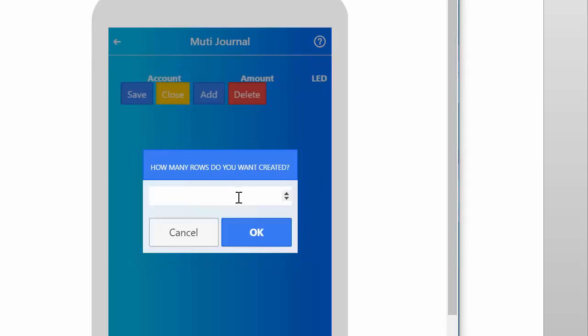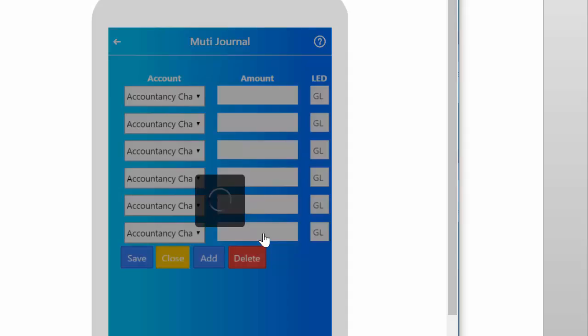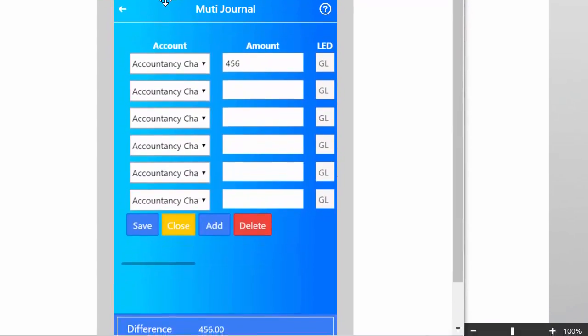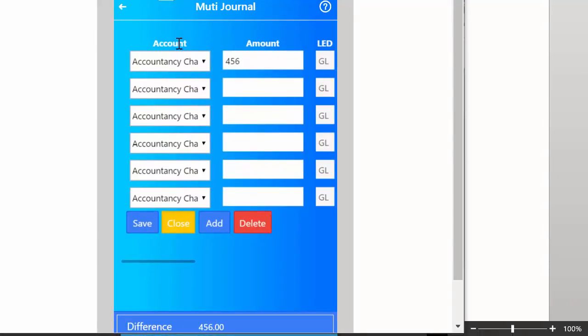This is the biggest recording form. We can say we want 5 rows, or 6 as such. We say okay, so they are generated and your task is selecting which account you want to utilize. Now this form does not generate any amounts. All the amounts have got to be typed in manually, and whenever you type in, the difference is generated below, as you can see below.